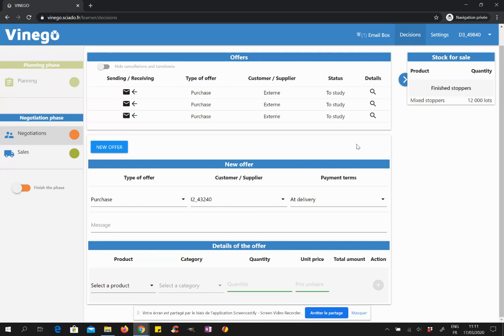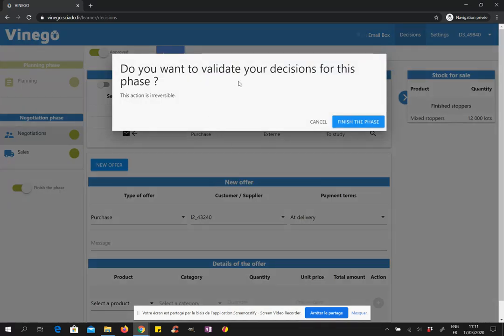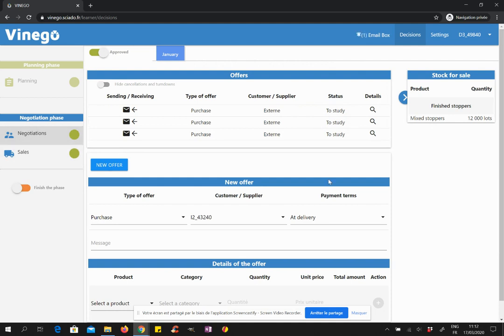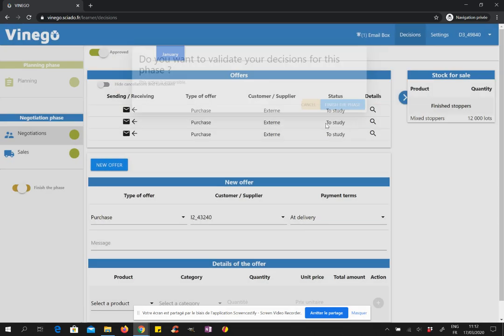Once you have finished the negotiation part, you will simply validate here, and of course you will want to finish the phase. This pop-up reminds you that you can still cancel and come back to your decision and start the negotiations again depending on industrialists or on your needs. But if you decide to just finish the phase, do not hesitate, and you will move on to the next month, which is February.